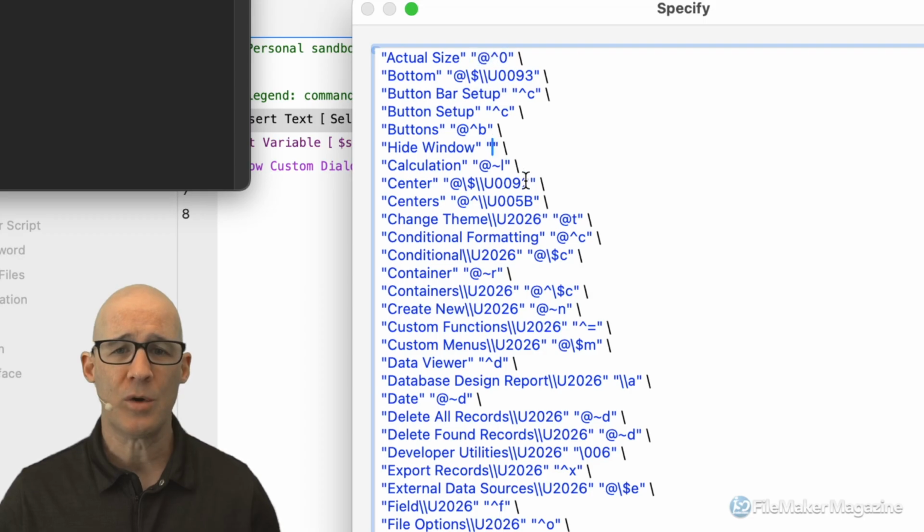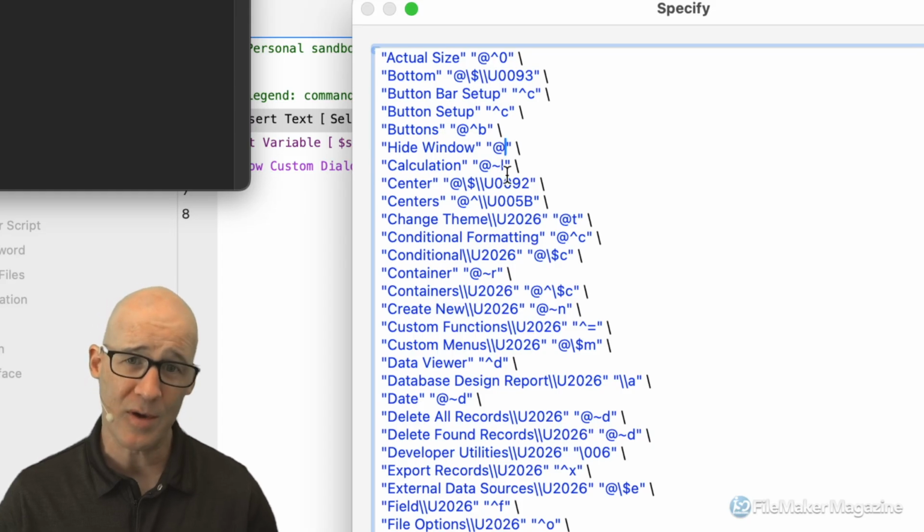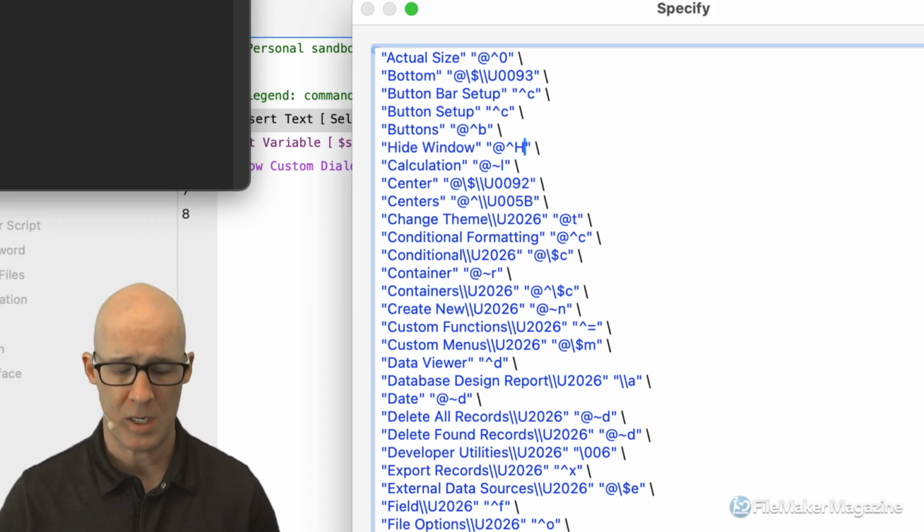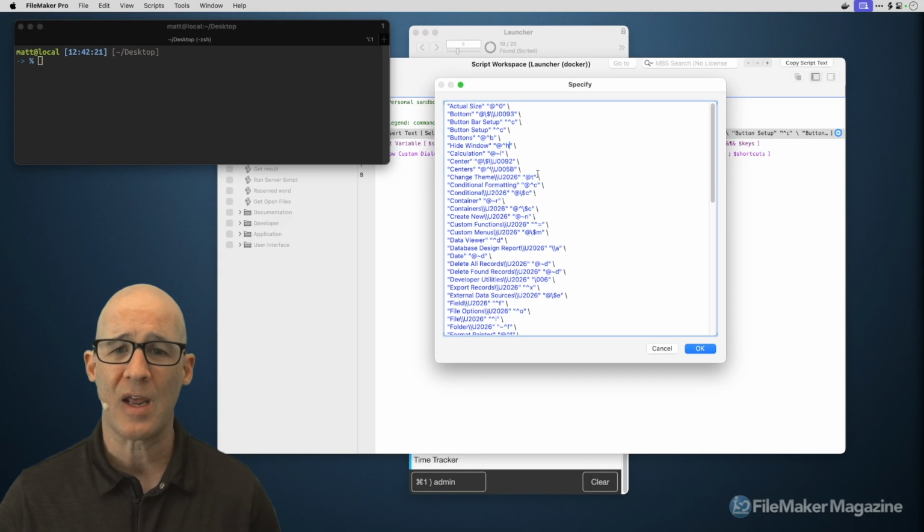So all I would need to do is put whatever combination I want based on the little legend that I have right there. You always have to be careful that you're not going to walk over something else, but let's do a Command Control H right there. I don't know if that's actually taken, but we'll put that in and leave it there just in case.